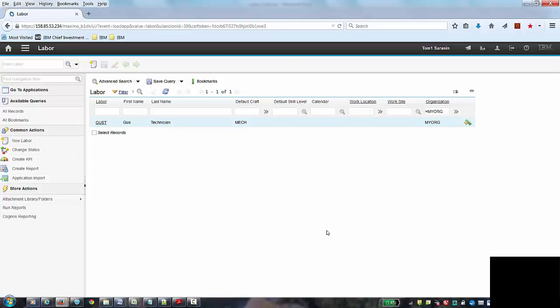You can start using the system for simple requests now that your users are created and are assigned to the proper security groups and person groups, and labor records are created for those people who will actually perform the work.